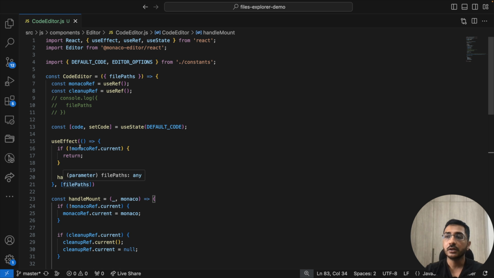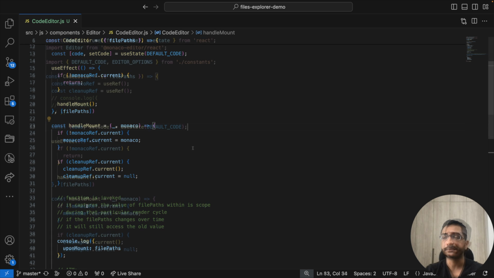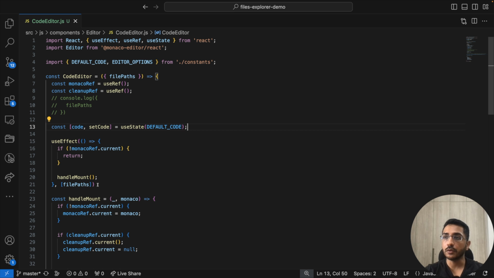In that case, this handle mount will be invoked multiple times. So when it is invoked, we clean up the previous callback and set the new callback. So we saw one solution where we use refs and we were tracking multiple items and invoking the cleanup and all that. I'll show you another solution which is comparatively much simpler and doesn't involve this complex tracking and everything.